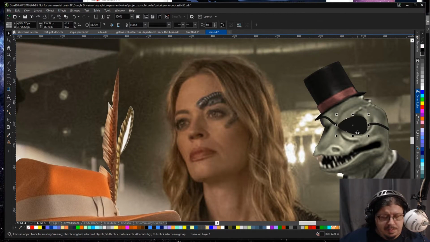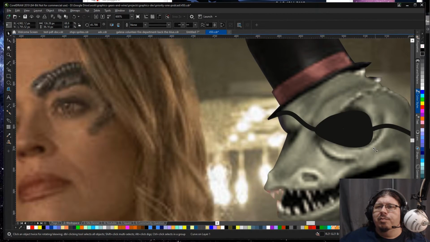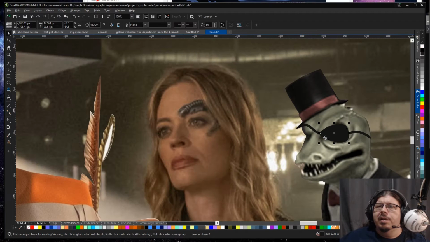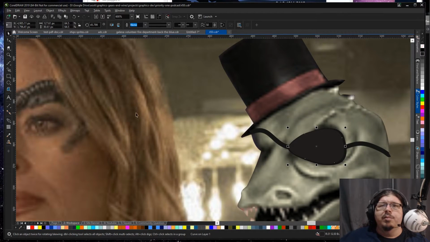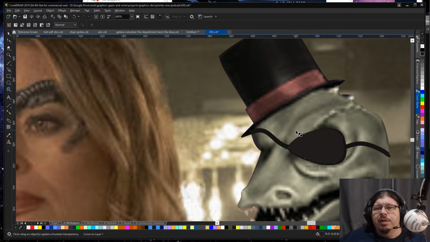So I'm going to take and do a little more work on the eye patch so that it's got a little more life to it. So I'm going to inset it just a little bit, and then I'm going to grab a different tone from this jacket, and I'm just going to give that a bit of a transparency so that it's kind of got some texture and it looks a little bit more dimensional.